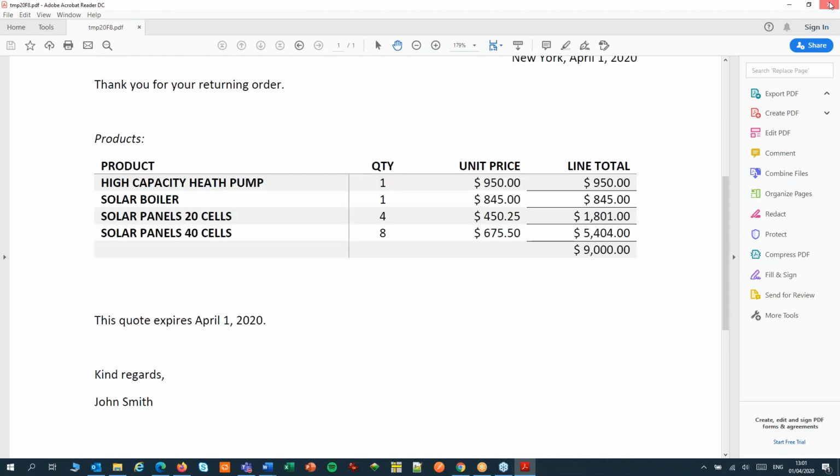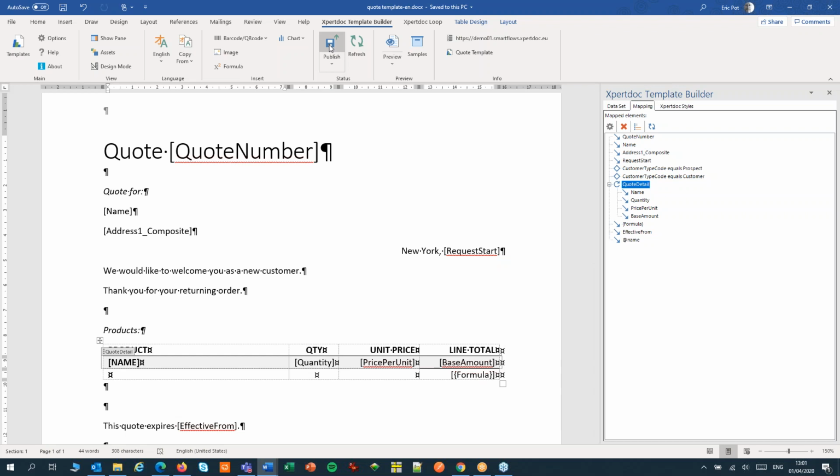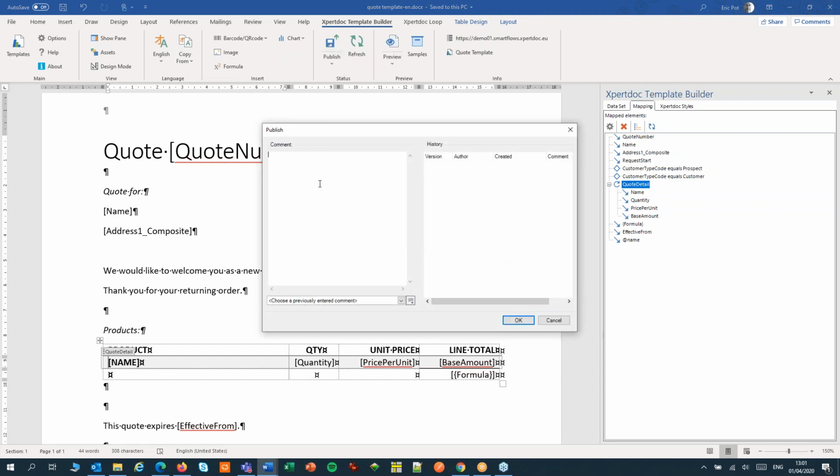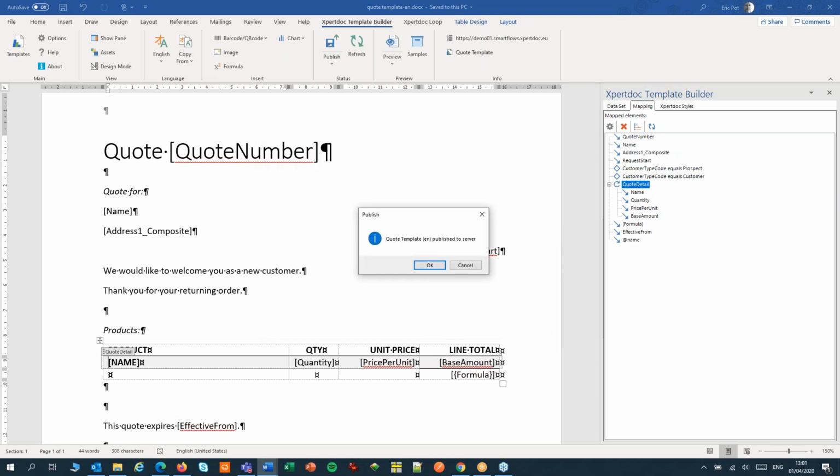So I'm going to close this. I'm going to publish my template. Leave a comment so my colleagues will know what I have done to the template. I'll call it the first draft. Press OK, and this will create a new version of the template. Save that to the server, and the template should now be available in my flow.